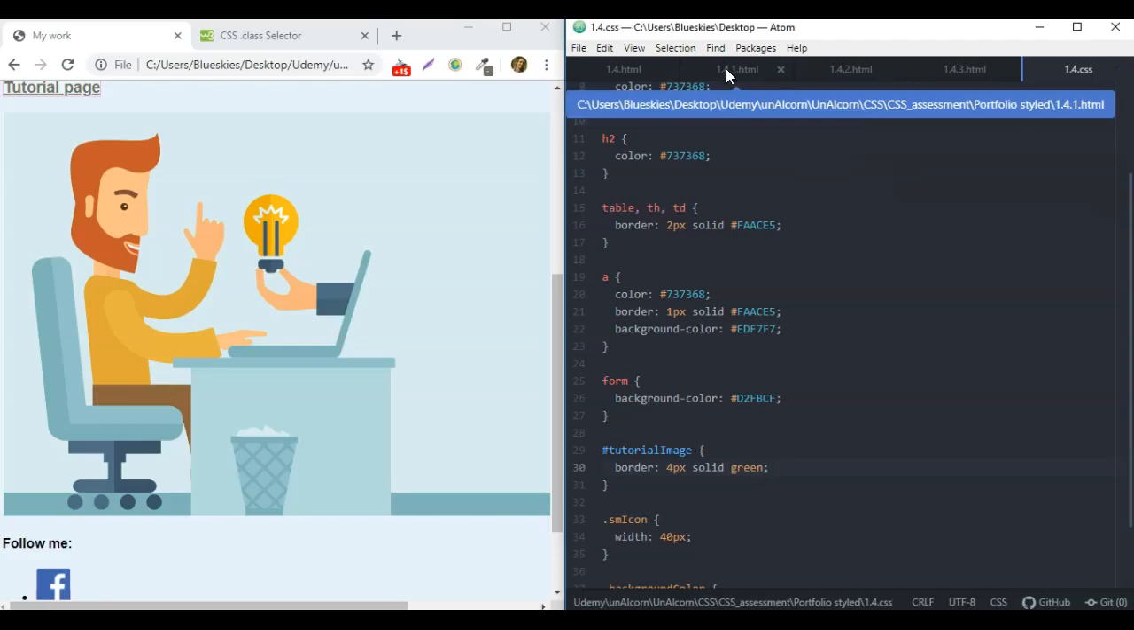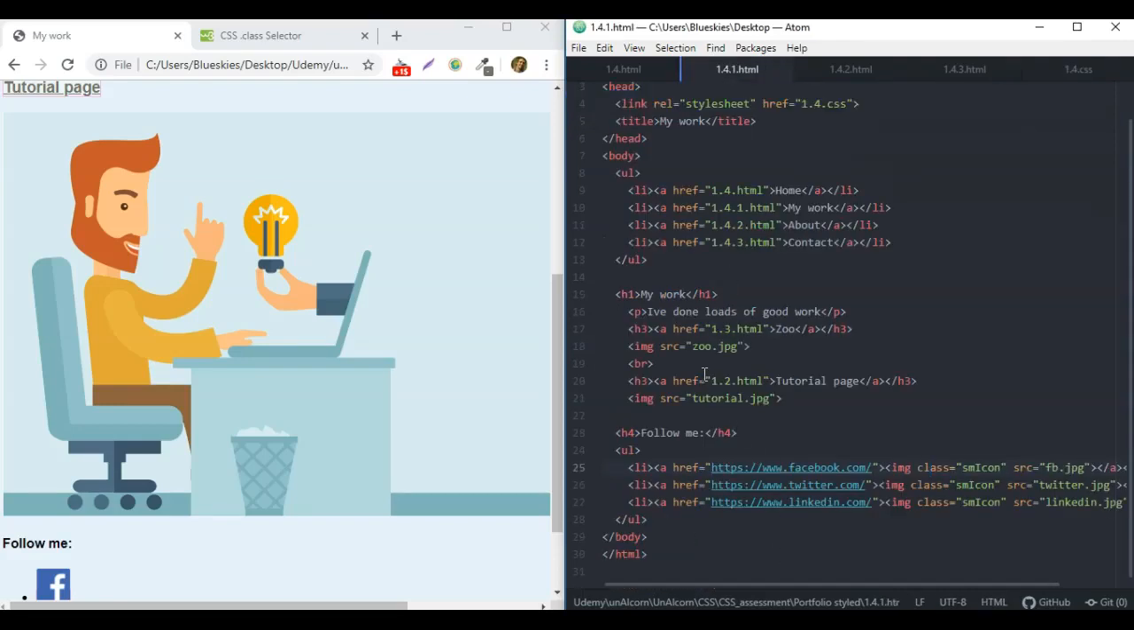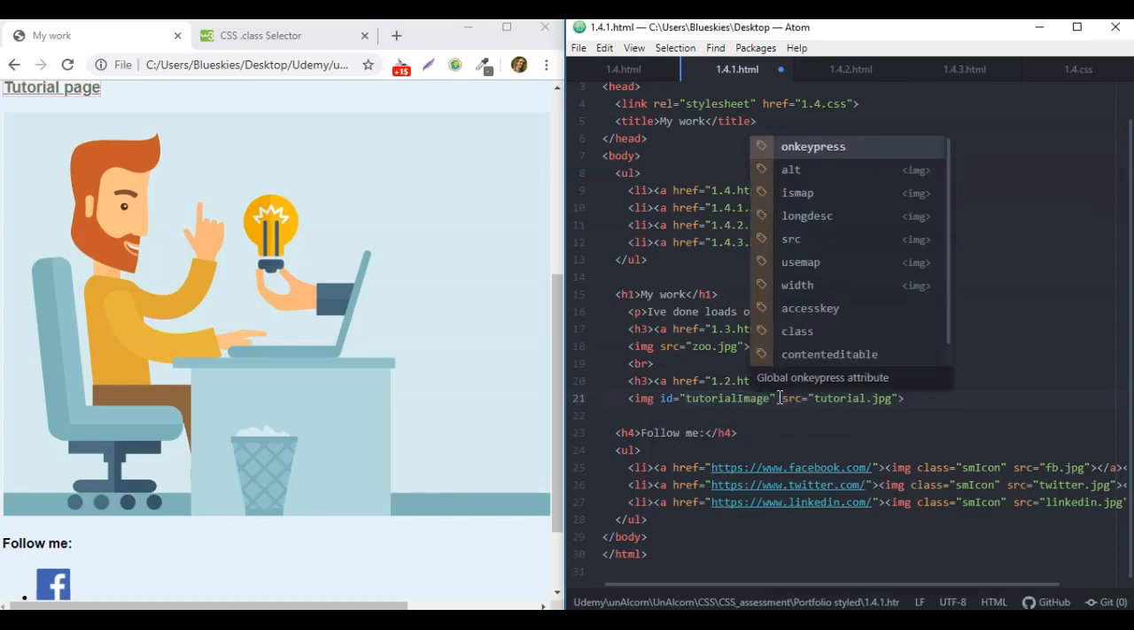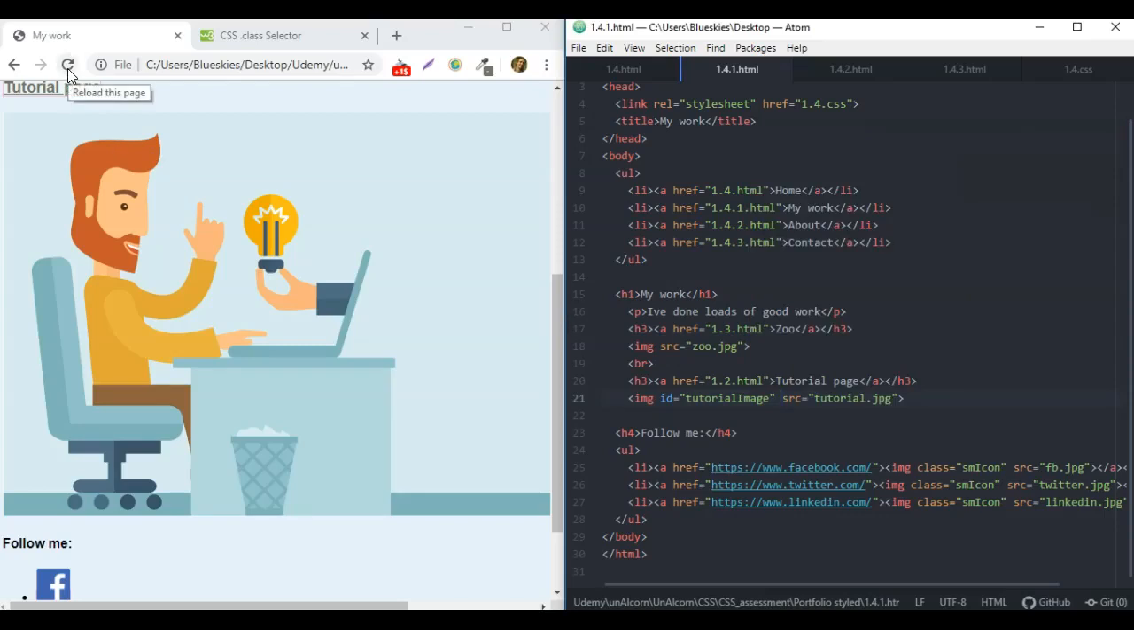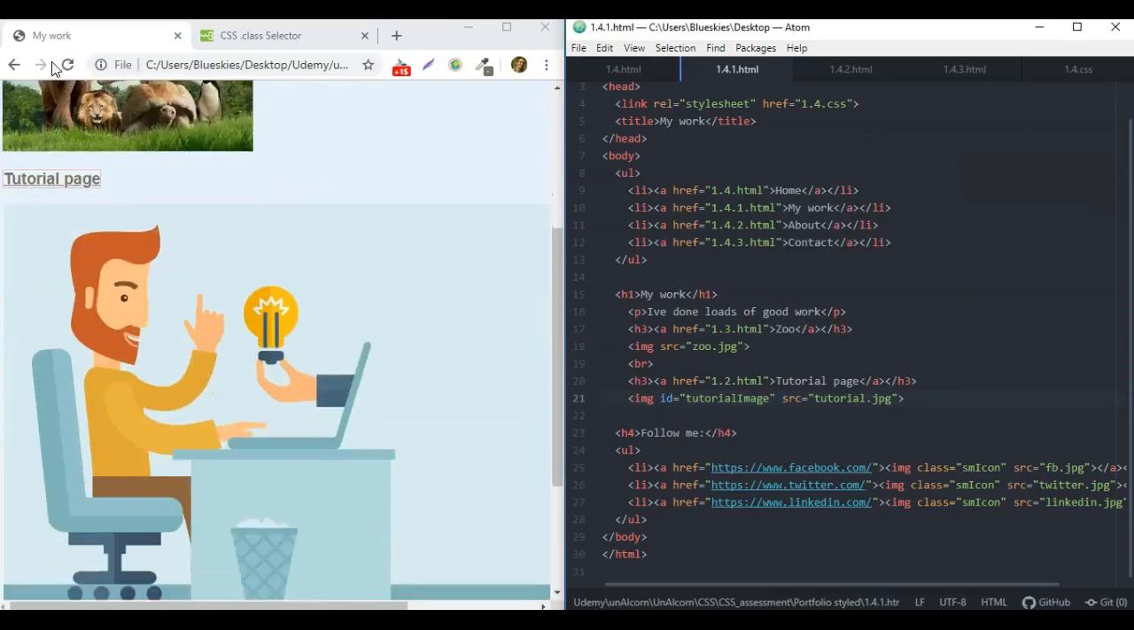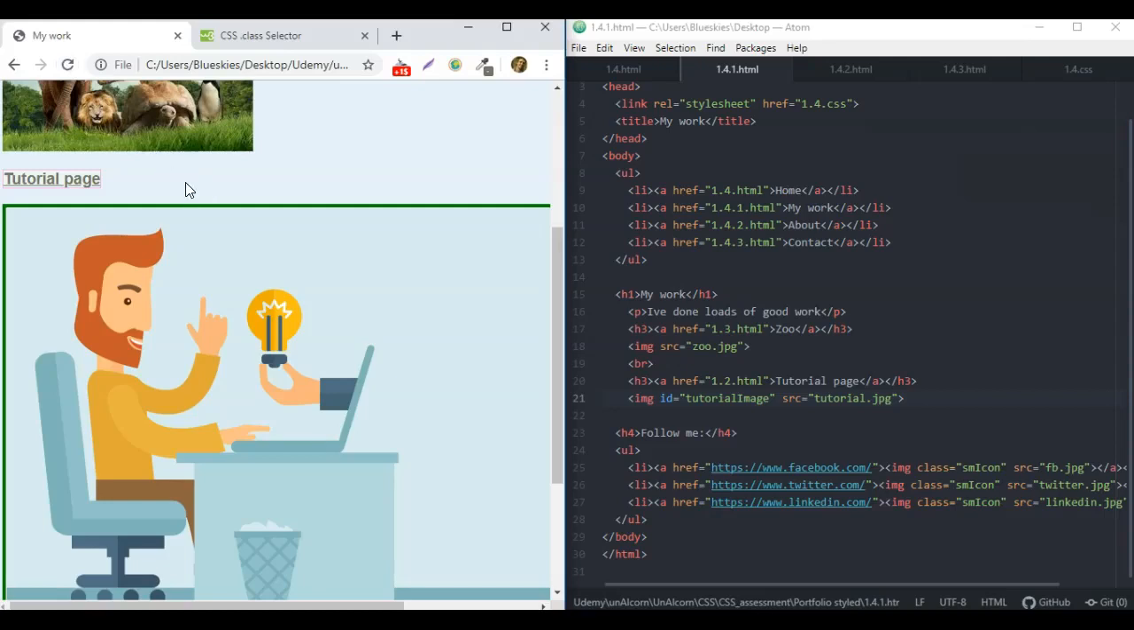So we go into this now, and I just want to style this tutorial page one here, which could be, it's not, there we go, JPEG, right in here. So after image, I'm going to put, instead of class equals, like we did before, I'm going to use ID equals, and then I believe I called it tutorial, there we go, image, perfect. Great. And then this should style only this image. So if we look here, great. It's only styled this image here.